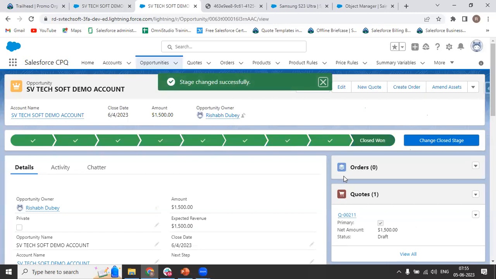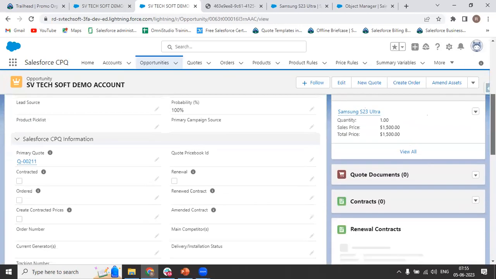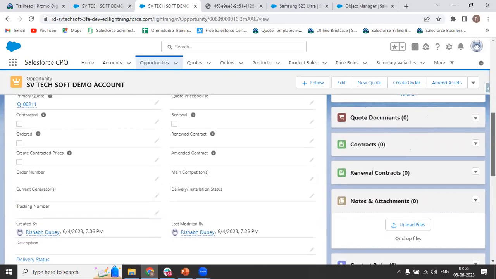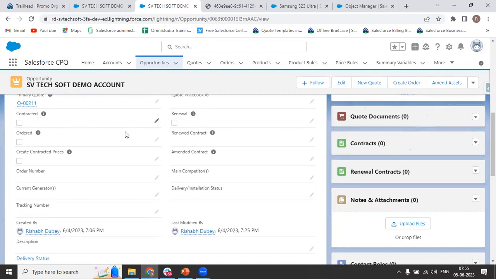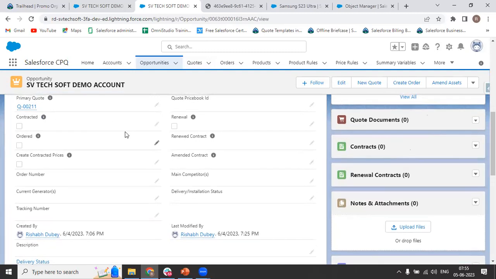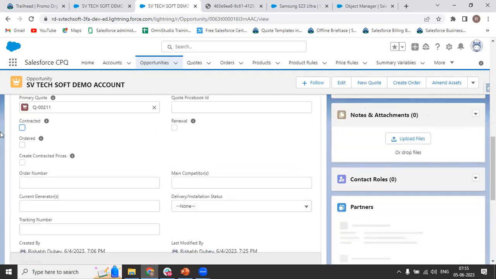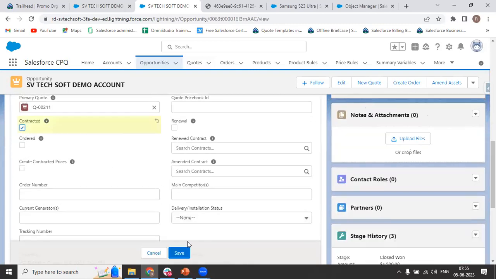Okay, now I have marked this opportunity closed won. The next thing I have to do: you can see we have these different checkboxes here. We have this contracted checkbox. We have this ordered checkbox. If I select the ordered checkbox, an order record would be created. If I select this contracted checkbox, a contract record would be created. So let's check this contracted checkbox and click on save.